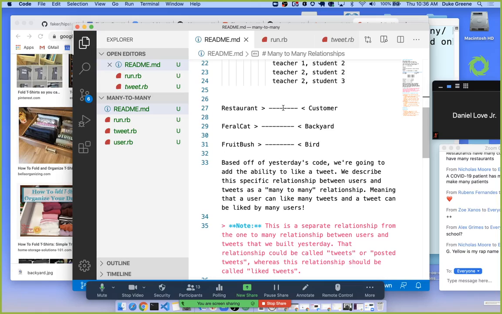Let's talk about restaurant and customer, right? A restaurant is associated with many visits, and a customer has many visits as well, right? Each visit is one customer visiting one restaurant. This is Duke going to McDonald's. This is Duke going to Burger King. This is Duke going to McDonald's. And this is Kelly going to Aromo. This is Kelly going to McDonald's. And this is Kelly going to Aromo, right?